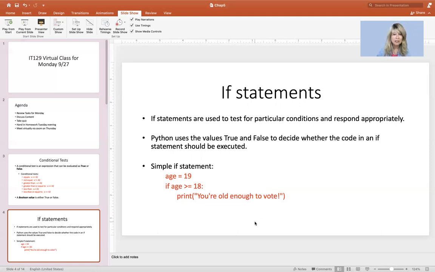Now, a couple of things to remember to see here. Just like the for loop, which ended with a colon, the if statement ends with a colon. And just like the for loop had an indentation, a tab, so also does the if statement have this tab. So anything within the indented area is part of that if condition here.